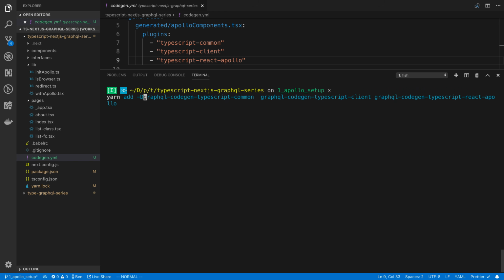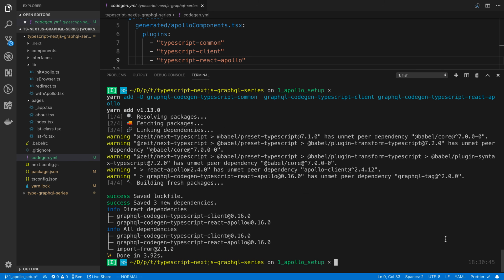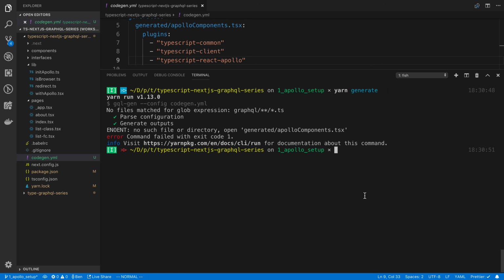And I'm going to install these as dev dependencies. So common, client, and then React Apollo. Also, when we run this, it shouldn't really generate anything yet because we don't have any GraphQL files as well. So let's see if it gives us an error about that yet. Yep, so it says no matched files for our glob here. And so it didn't create the file, I guess.